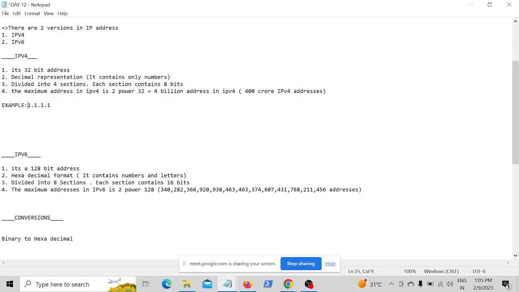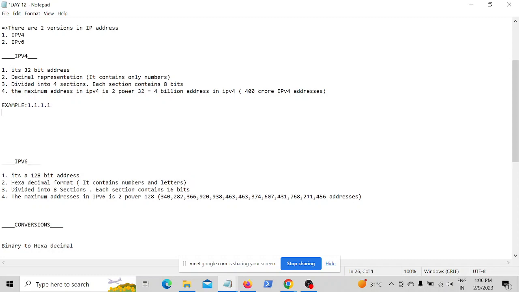Okay. So I told it is divided into 4 sections, and each section contains 8 bits. So here you see 1, 2, 3, 4. It is divided into 4 sections, and each section is having 8 bits.